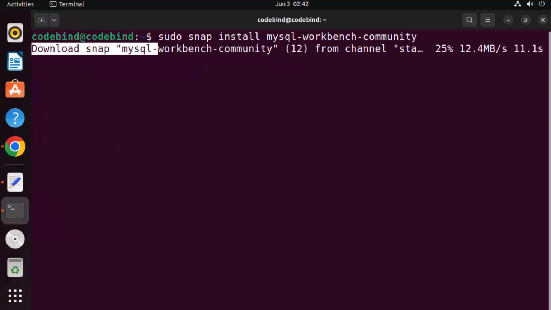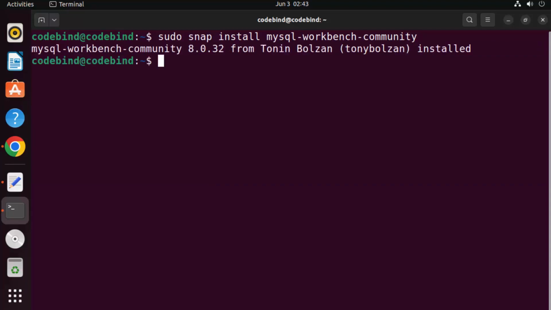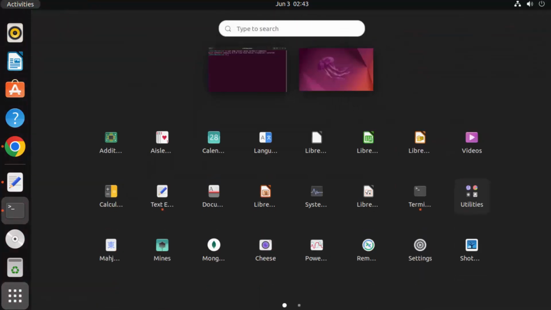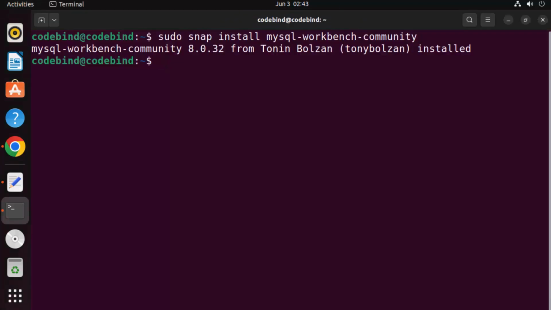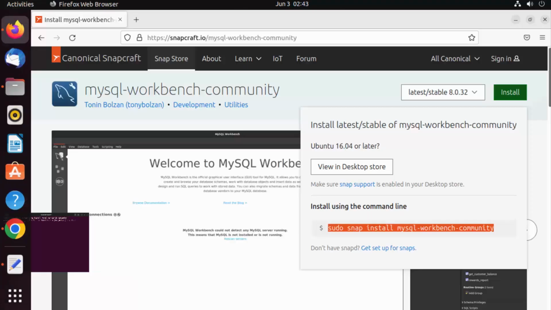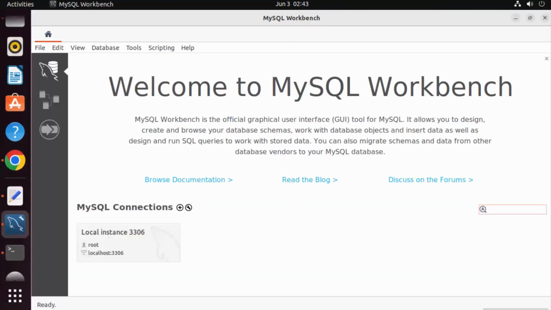It's going to install this GUI client for MySQL so that you can use it from next time to interact with your MySQL server, right? Once this command is finished, MySQL Workbench is installed. You can go to your applications and search for MySQL Workbench, and you can see this icon here. Click on MySQL Workbench. Let me minimize everything else here, and then it's going to start MySQL Workbench.